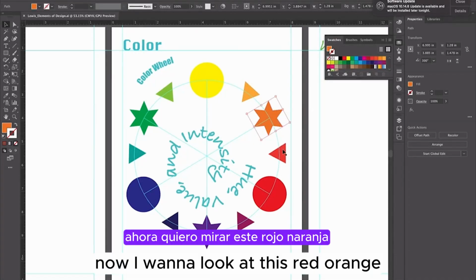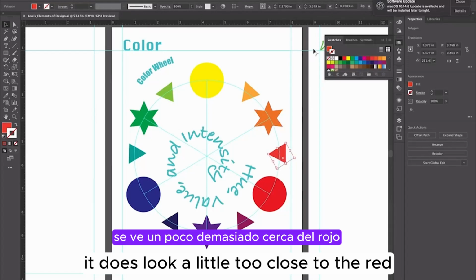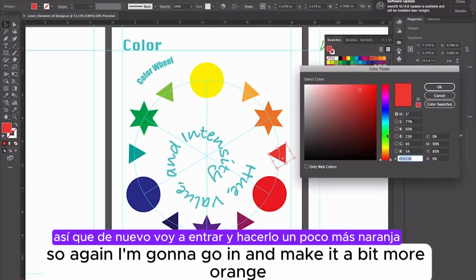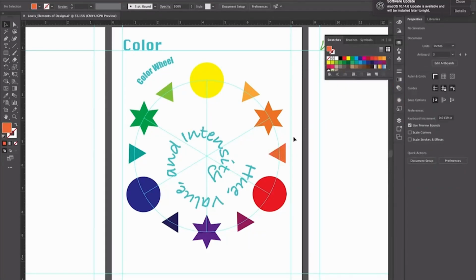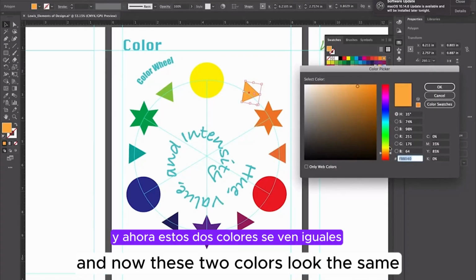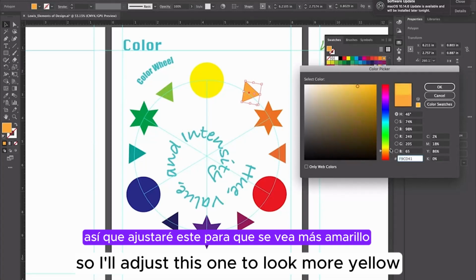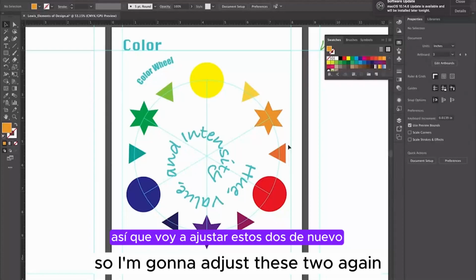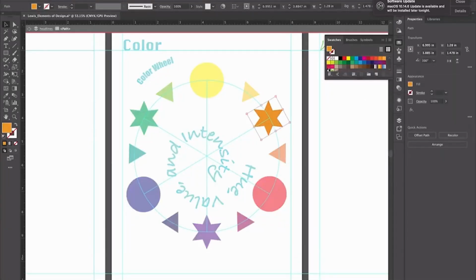Now I want to look at this red-orange. It does look a little too close to the red. So again, I'm going to go in and make it a bit more orange. Let's try that. And now these two colors look the same, so I'll adjust this one to look more yellow. So I'm going to adjust these two again.